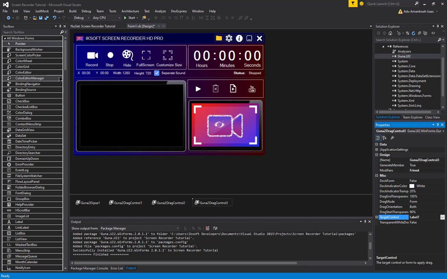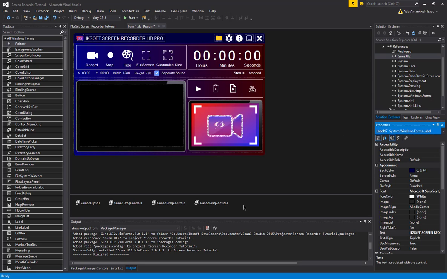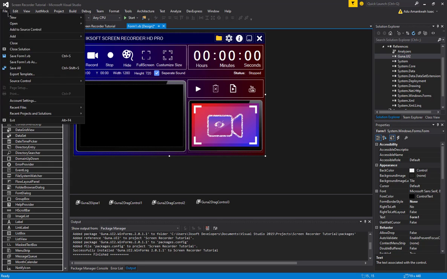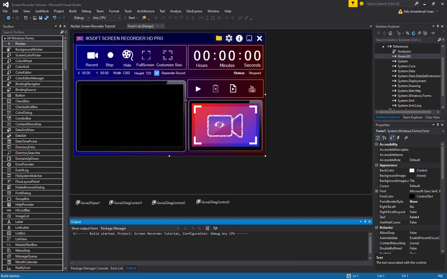Good. That is label 17, right? So just have to set the target to label 17. That is it. Good. So after you are done, just go to File, Save All. Then it will actually save your project for you. Now let's click on Start and let's see how our system is going to be.